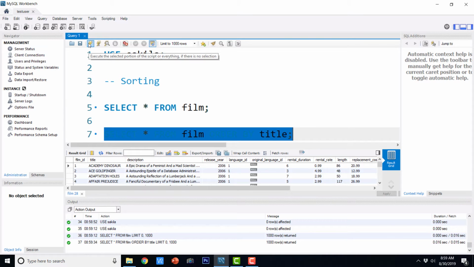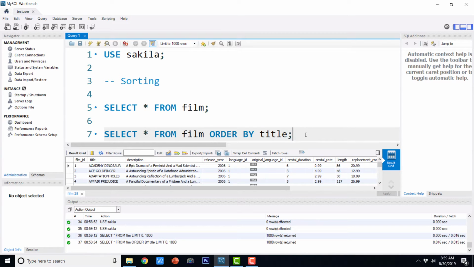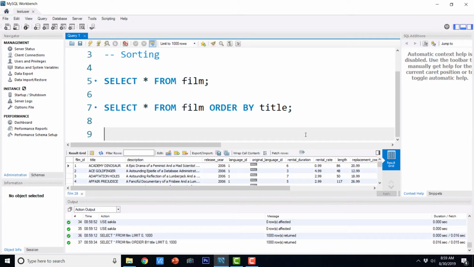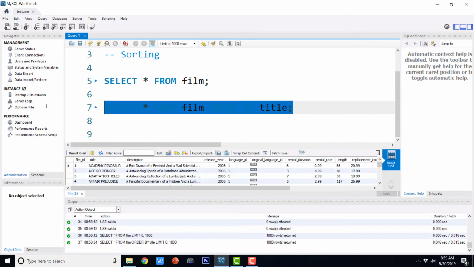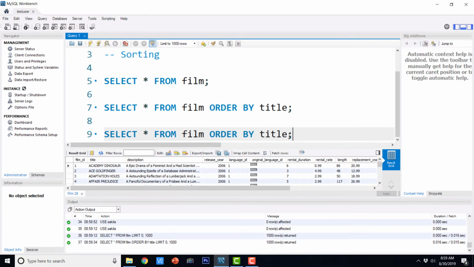So if it is a character column, they will be sorted alphabetically. If it is a numeric column, they will be sorted according to the value of the numbers. Okay. Now this is ascending order. Okay. And it is the default order. You can explicitly tell it to order it in the ascending order by just saying ASC.